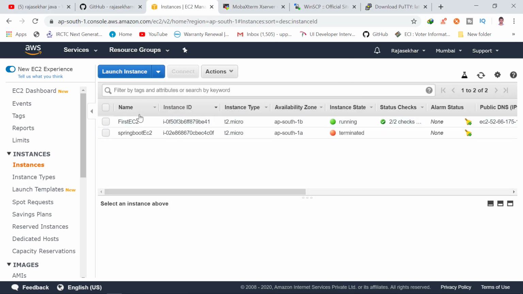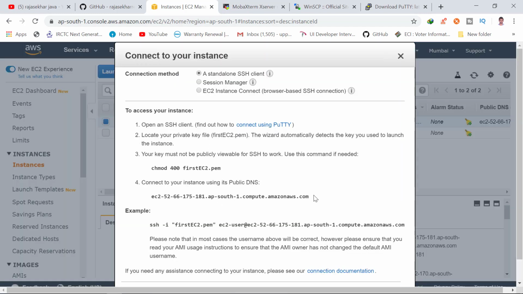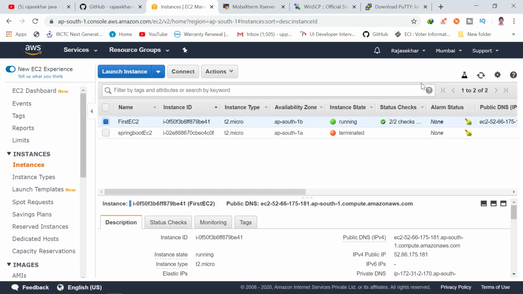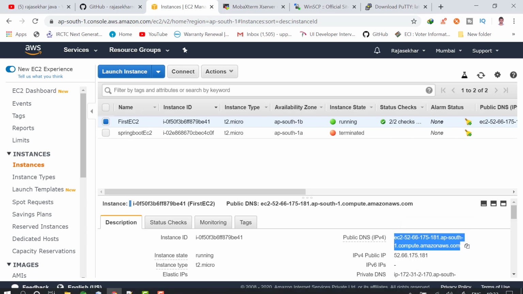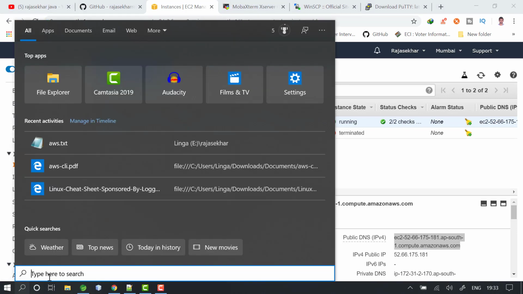Now if you want to connect to this one, we just need to select it and click on connect, and it will give the public DNS name, or the public IP will be there. You can access by using this public IP, or by using the public DNS. Anything is fine. I am going to use this public DNS, so I am copying it. First I will show you how exactly you can connect by using Putty.